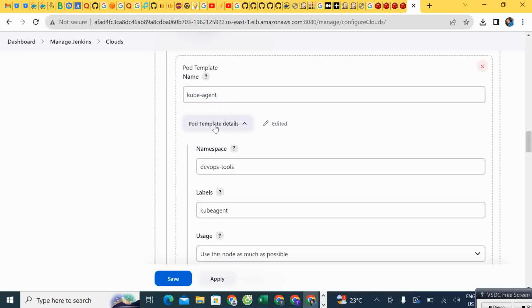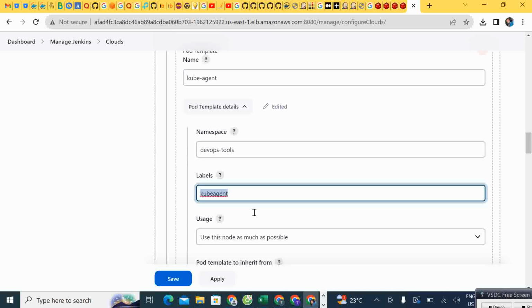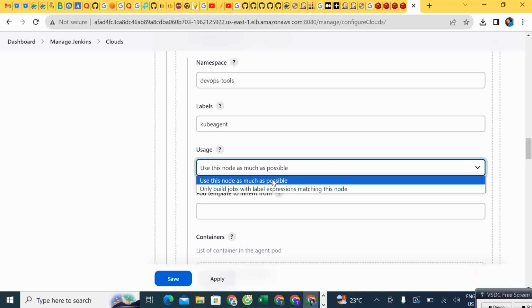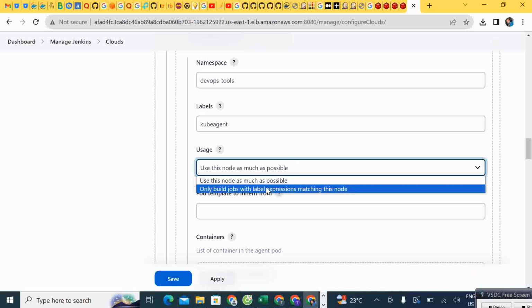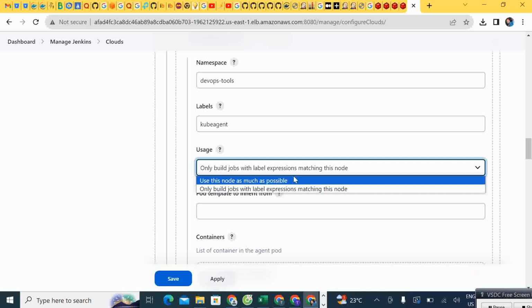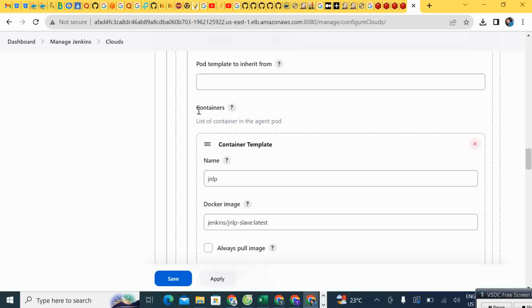After that, you need to click this pod agent, just add the namespace. Whatever label you require, you can add it. Then you need to select whatever, this also and this one also. This one will create as many as possible. Like this one also you can create whenever the build label is matching. Okay, both are the same, no issue. Now this is very important.